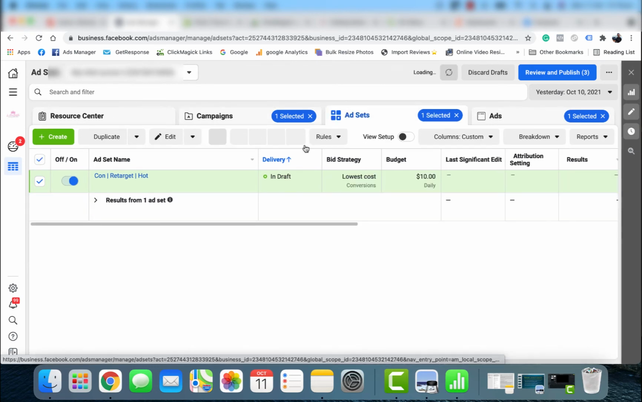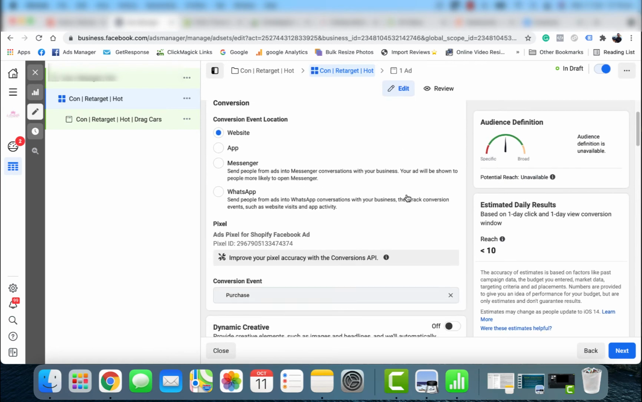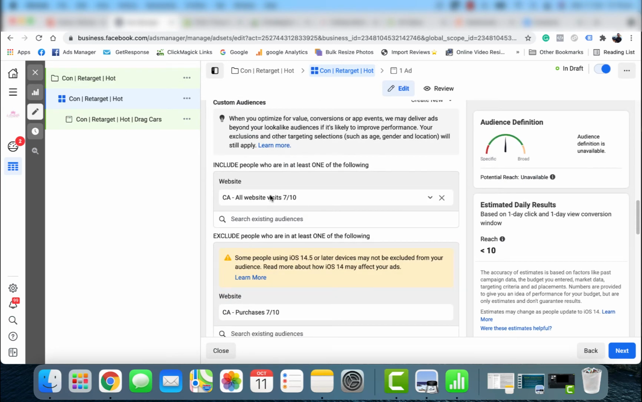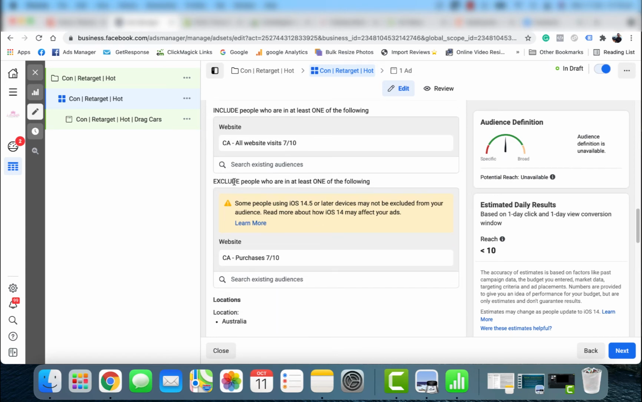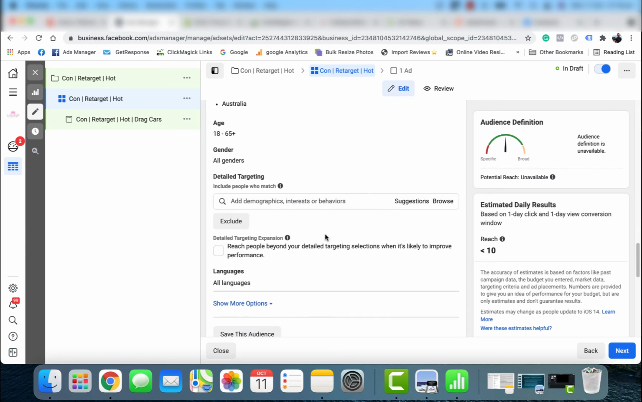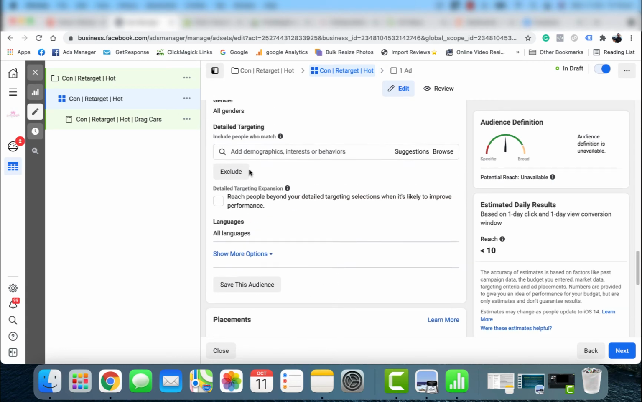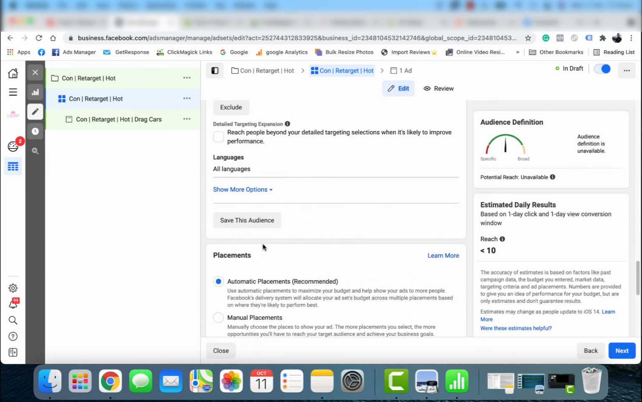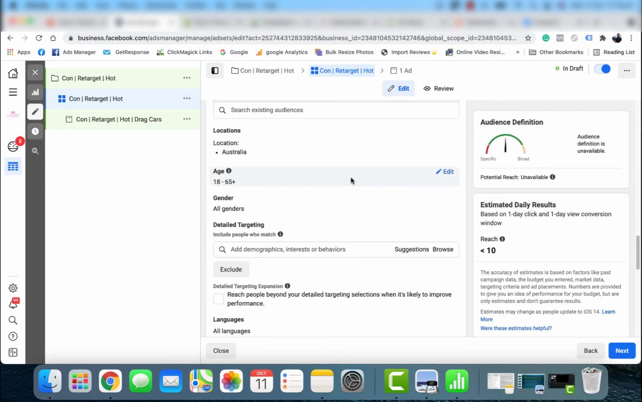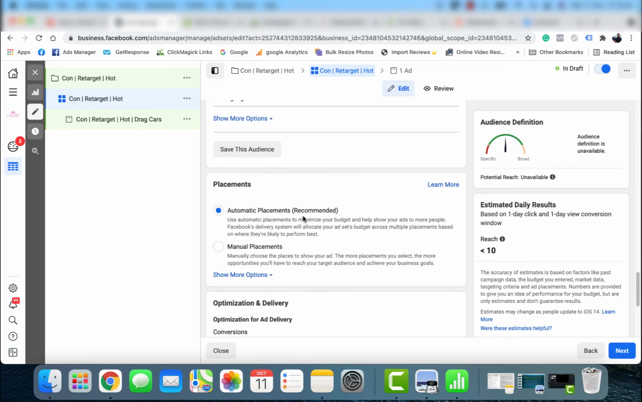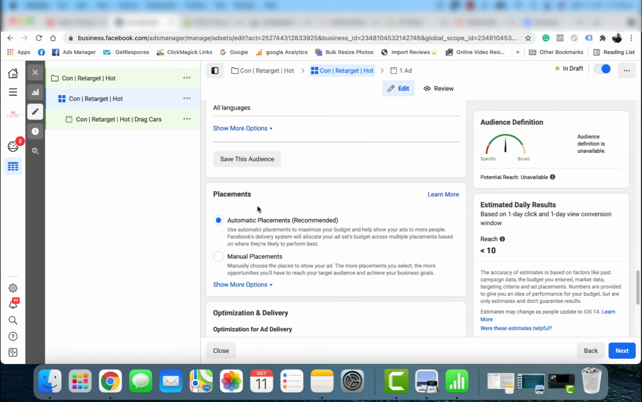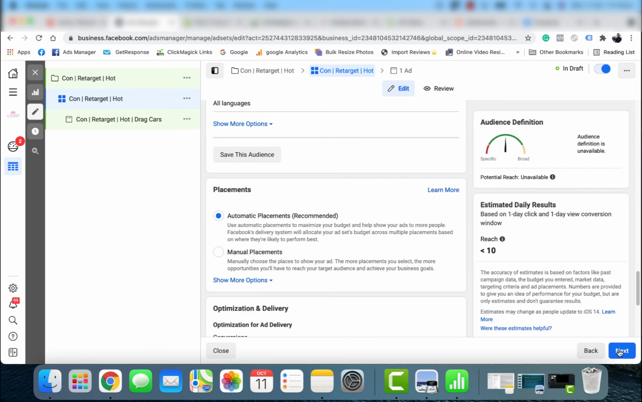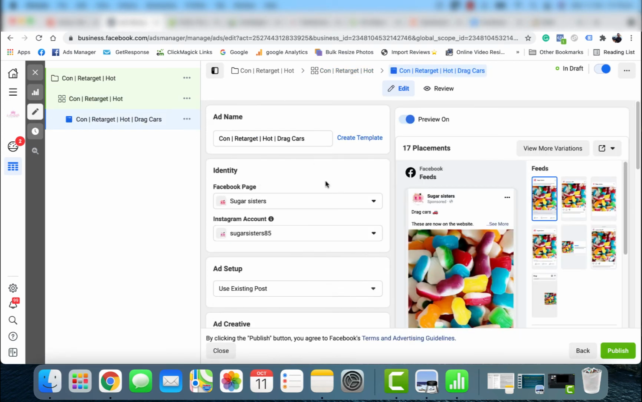Click into that. We've got the one ad set. Inside that ad set, we have all website visitors in the top section in custom audiences, and where it says exclude, you want to exclude purchases. Everything else is pretty much dependent on your age groups and your locations. You might have to change those, but I would recommend leaving ages wide open on retargeting ads because you never know. Make sure that's off, leave it on automatic, pretty much leave all that the same. And then obviously on the ad section, you just set up your ads.